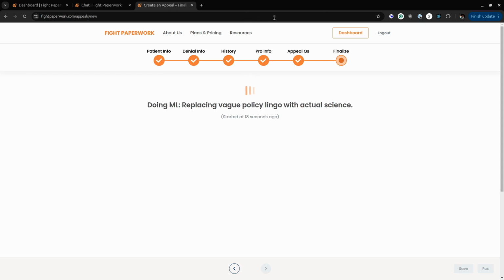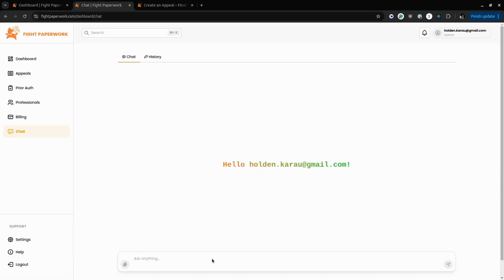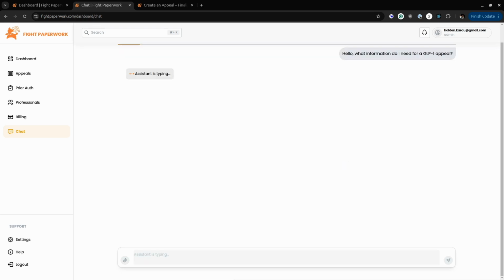I want to show you some of our other cool features, namely chat. Chat allows you to get outside of the sort of structured workflow and ask your friendly billing assistant any question you need. So, hello, what information? This is a pretty standard thing that a lot of people are dealing with these days. We see a lot of GLP-1 denials coming through because they're relatively new on the market and also relatively high cost. The insurance companies attempt to sort of keep their costs down there.